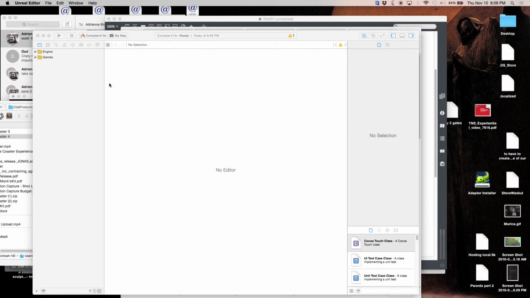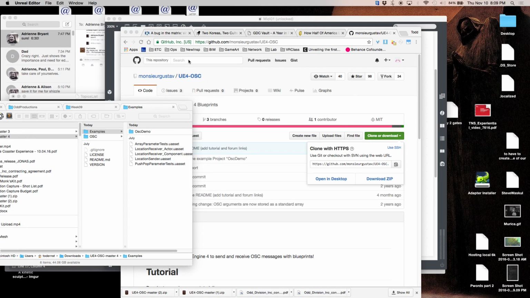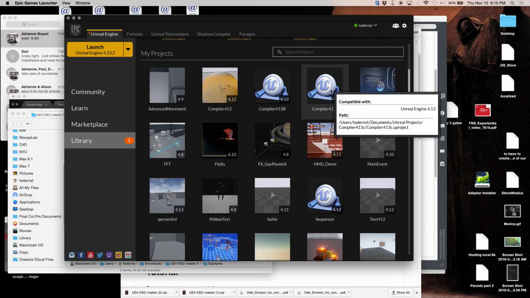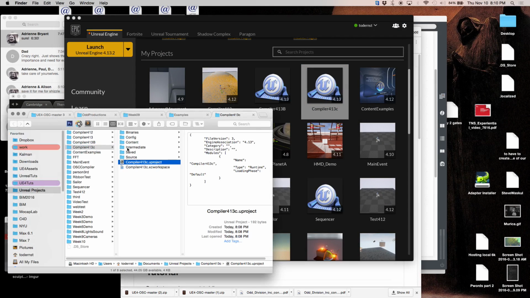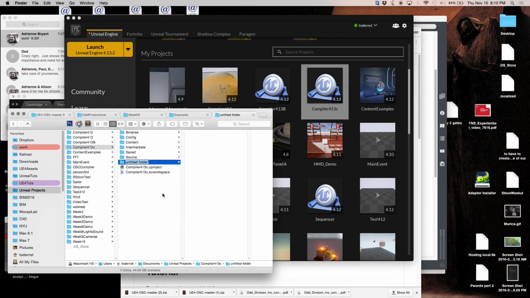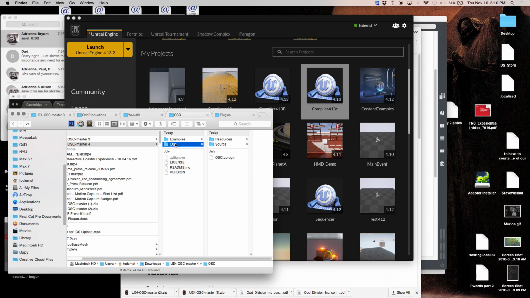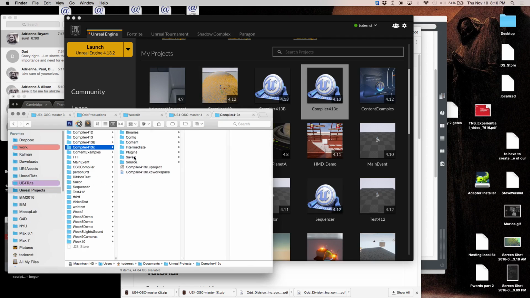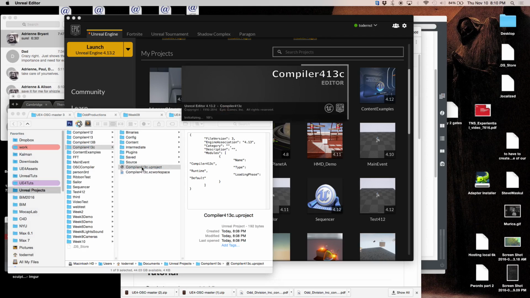Great. So this opens up. Don't care. I'm going to close it right back. And then also the project's going to open up, and I don't care. I'm just going to close it right back. I'm going to find it. If I go over to the launcher, and I see this is the one, show in folder, and I'm going to create a new folder called Plugins. Put OSC in there. And then it's going to ask me if I want to compile it. Or maybe it won't. Hopefully it will.